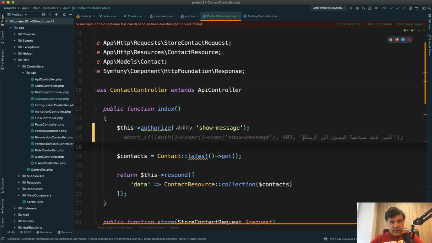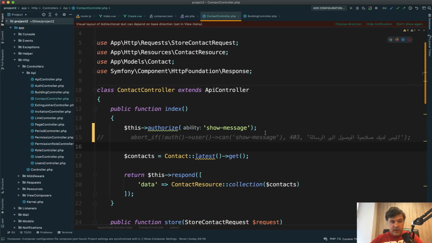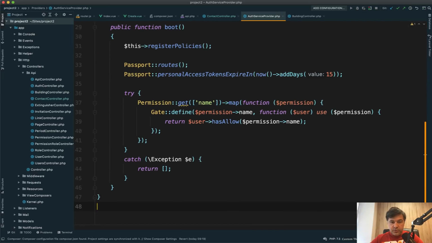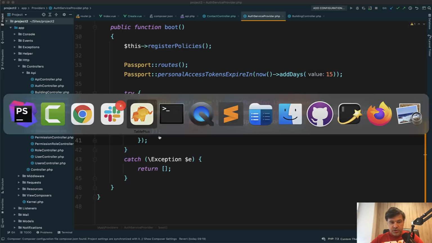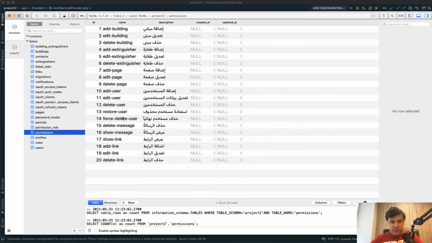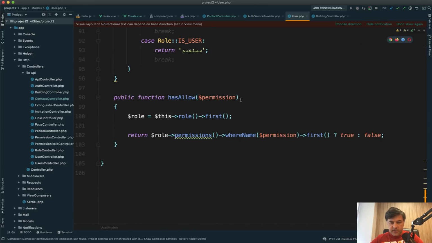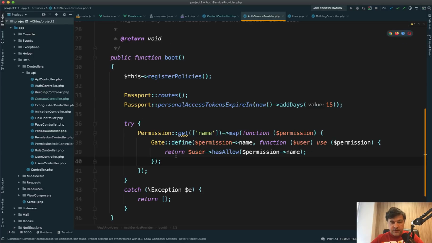So where can you define that? Let's take a look where the gates are defined at all. In the auth service provider, in the boot method, we have the permissions transformed into gates. In the database, there is a permission table seeded with these permissions, with name and description. Then in the auth service provider, we get the permissions and define the gates for every permission with a function of the user model, has allow, something like this, which is okay as you define a gate.